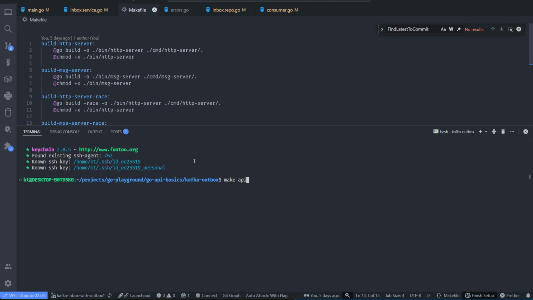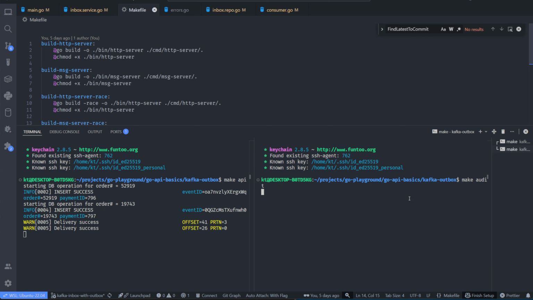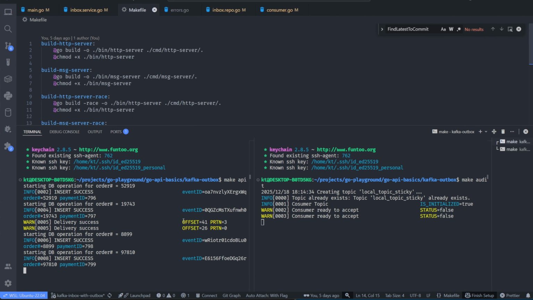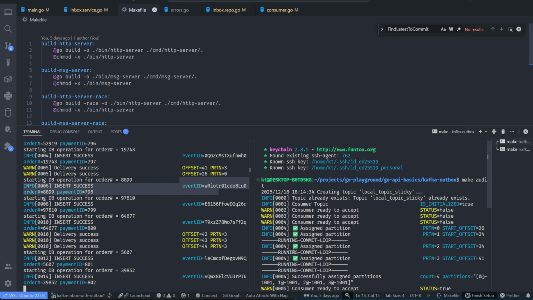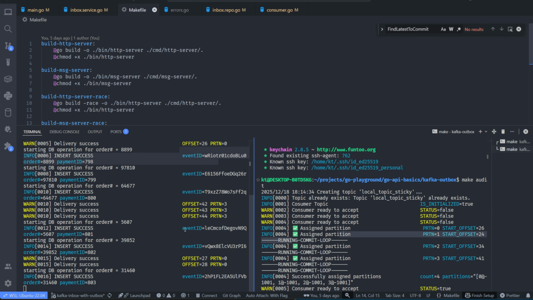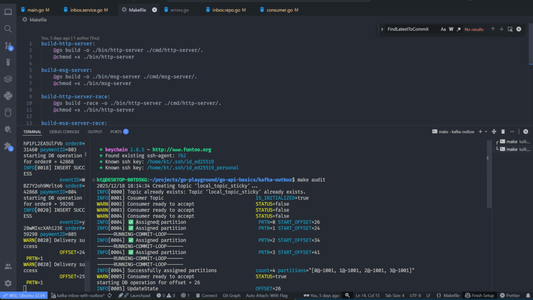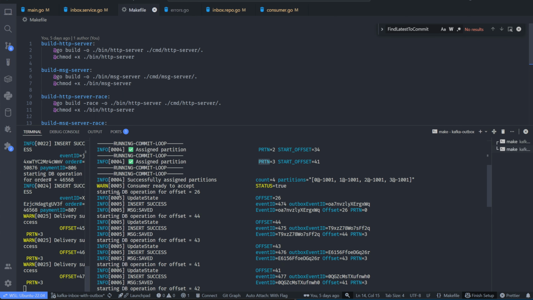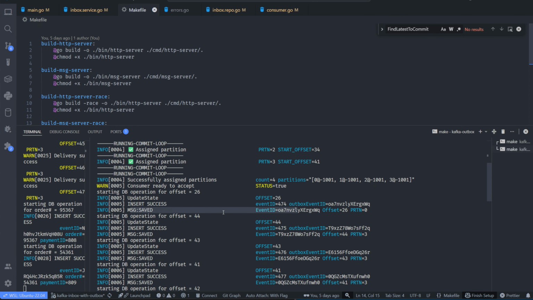So let me start the producer. And in a separate terminal, we will start the consumer, make audit. As you can see, we are already producing events. We should have 4 partitions. All right, consumer connected. We've got 4 partitions assigned. Let me make the consumer a bit bigger so we can see we got 4 partitions, 0, 1, 2, 3, and we are already processing some events. So as you can see, we're updating state for upsert, insert saved, message saved.